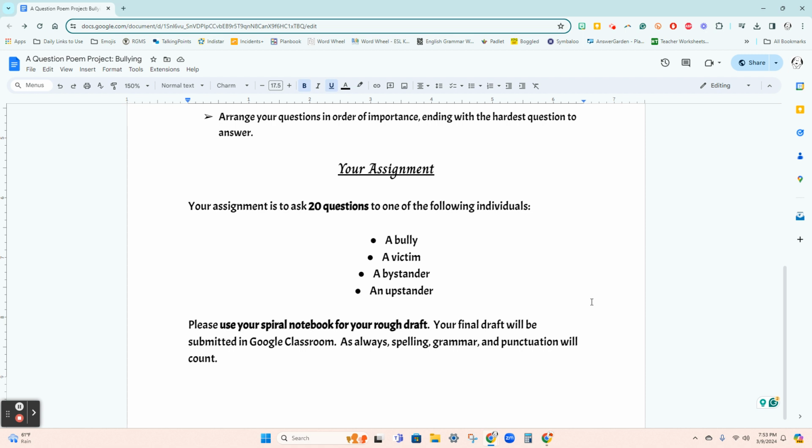Now, your rough draft will stay in your spiral notebook, but your final draft will be typed in Google Classroom at a later date. As always, spelling, grammar, and punctuation will count.